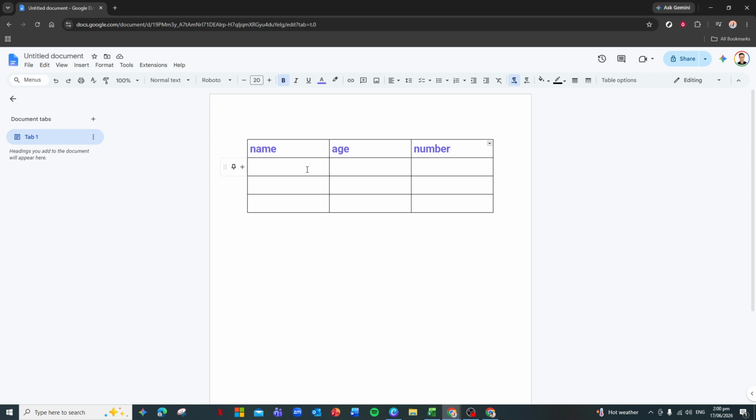Next, let's talk about adjusting the table's size. If you hover your mouse over the borders between columns or rows, your cursor will change to a double-sided arrow. Click and drag to resize those columns or rows until they look the way you want. This is useful if you have longer text in one column or want to make certain sections stand out.